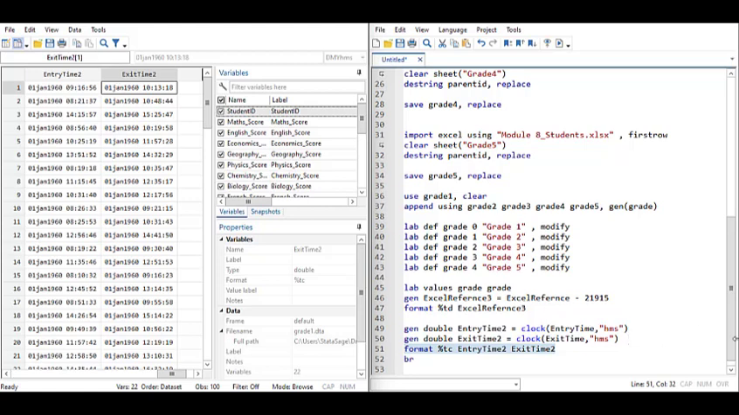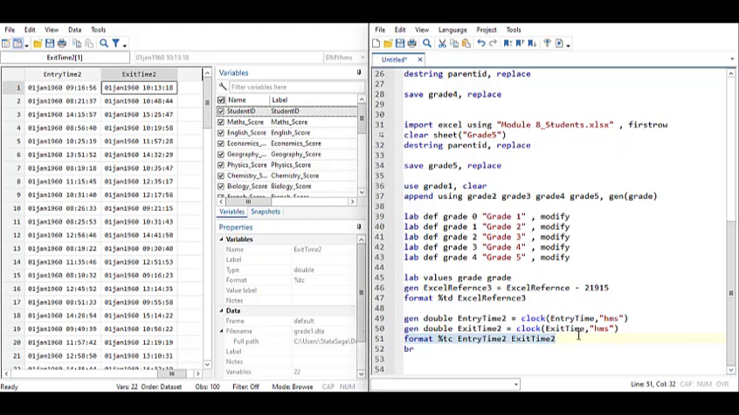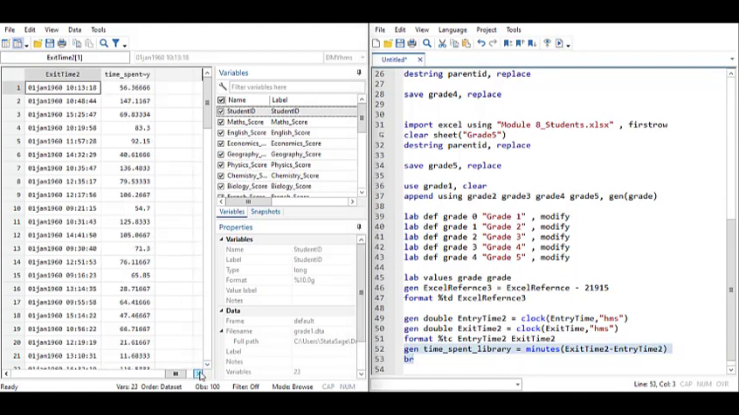And this helps us to do even the subtraction. So let's now do the difference. So we can say gen time spent underscore library equals to minutes. Exit time 2 minus entry time 2. So let's go ahead and see what it gives us. So this is what it gives us. We have 56, 147, and so on.